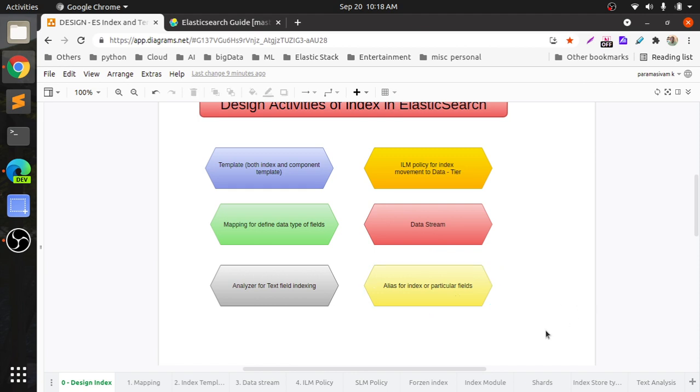So these are the 6 topics, or 6 different modules you can say, that we have to consider while designing any application. That is what is called the design phase.